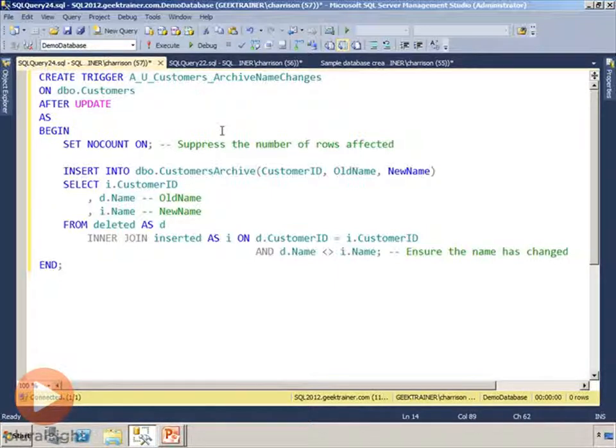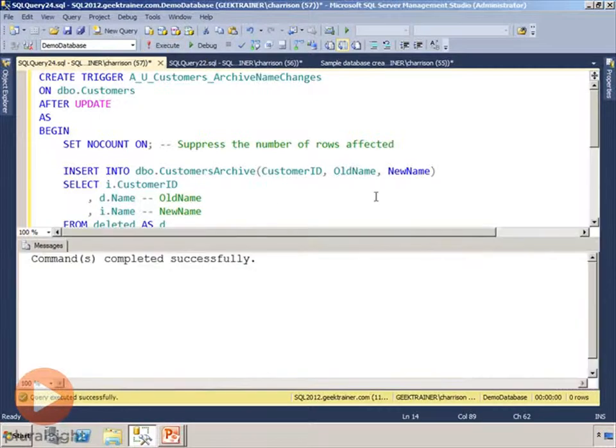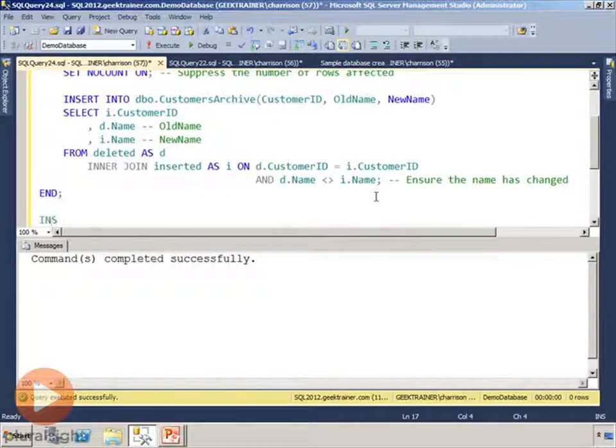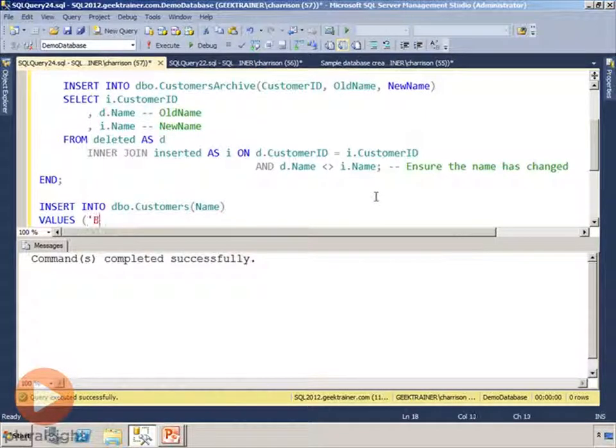So now I've got my trigger set up. Create that. And then let's make a couple of changes. So let's sneak down to the bottom here. Let's insert in a brand new value. Insert into DBO customers values Brian. And sure enough, one row affected.